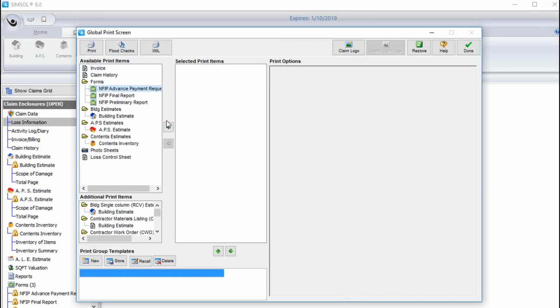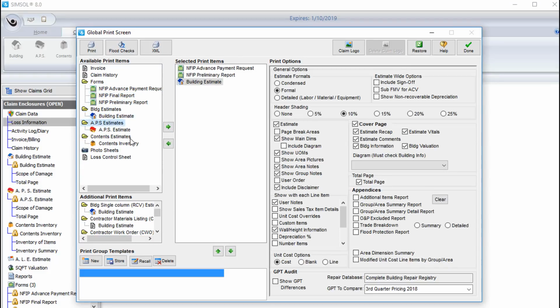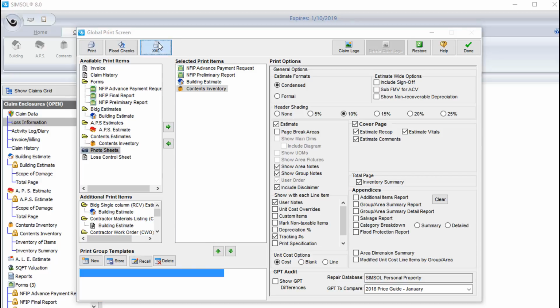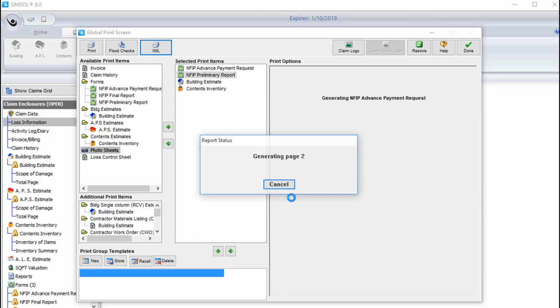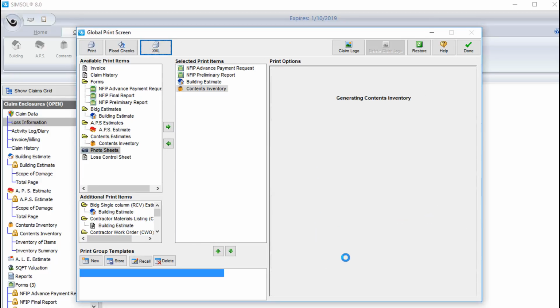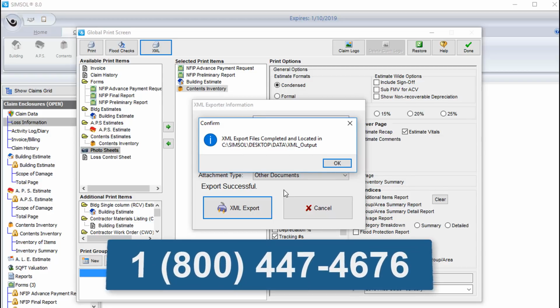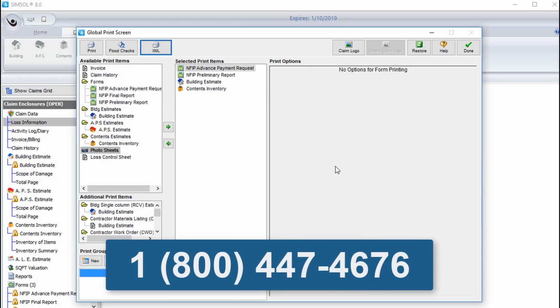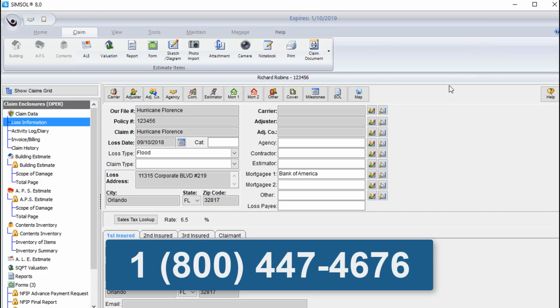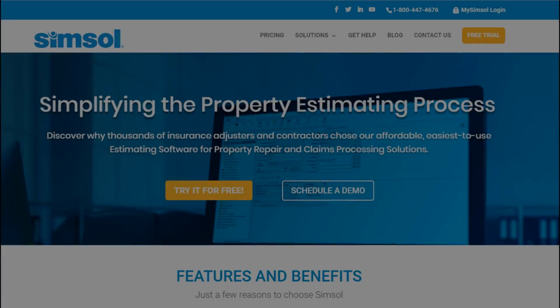Lastly, the XML export, formerly known as EDS, is now available as a premium, system-wide option in Simsol. This means that if your company utilizes the XML export option from the print screen to send claim files to a claims management system other than Simsol's Claimswire, you'll want to give our offices a call at the number provided on your screen. If you're not quite sure if you need this feature, please speak with your company.